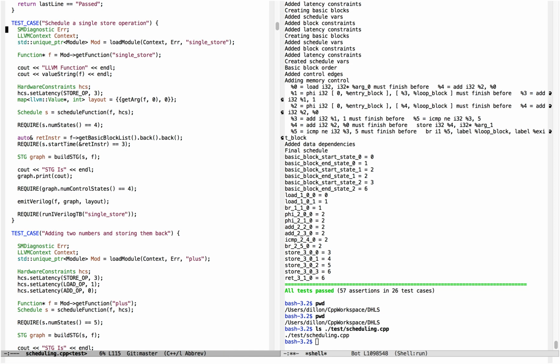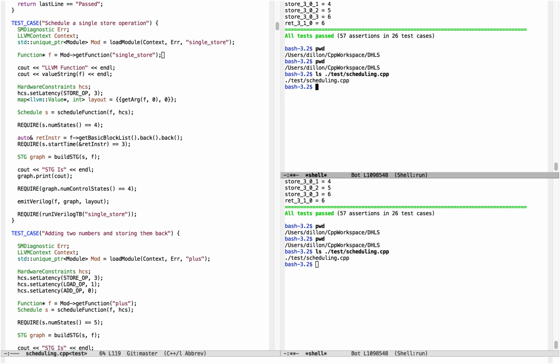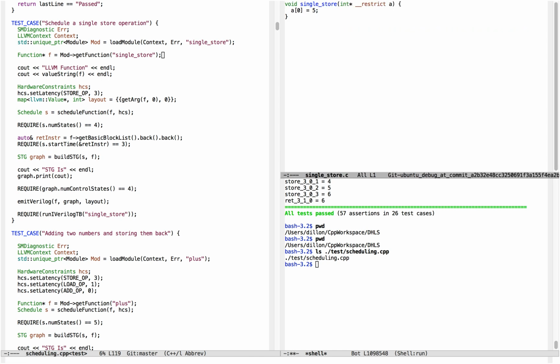And the structure of it is basically, first we're going to use LLVM to load the module, which is really just the file that contains the program or the function we want to synthesize. And then we're going to find the function in that module. So this load module single store and then get function single store is really calling Clang on this single store function. So let's run this. And by the way, this test underscore case thing is just the unit testing framework's notation for a test case. So let's just run this one test case.